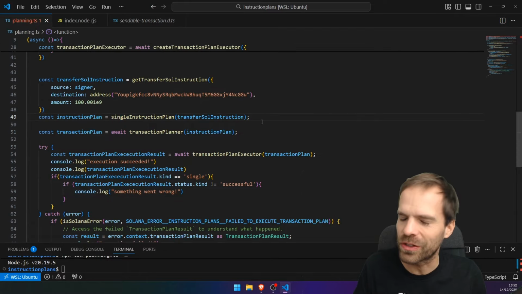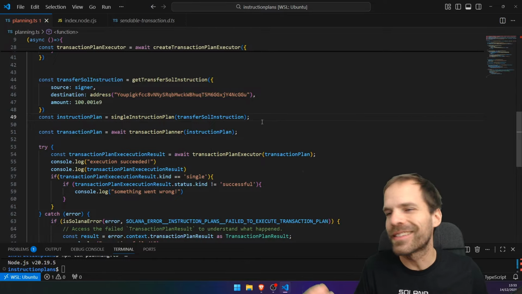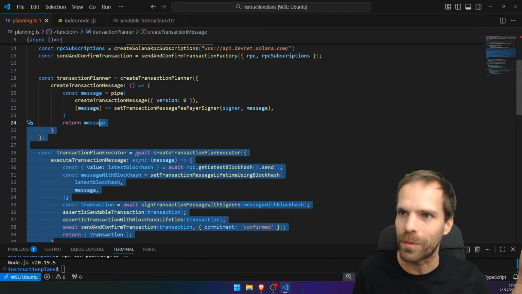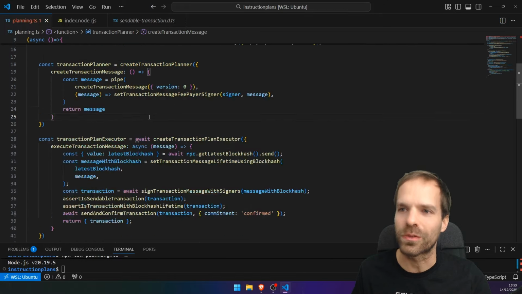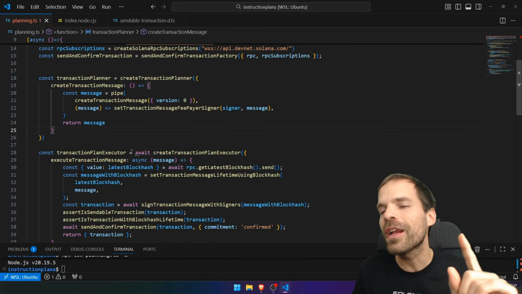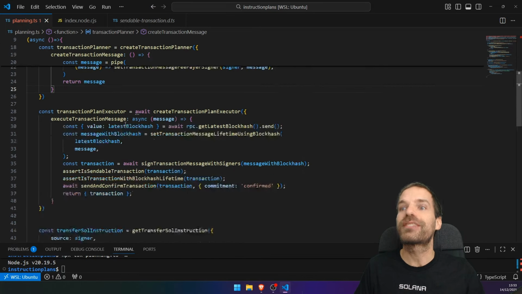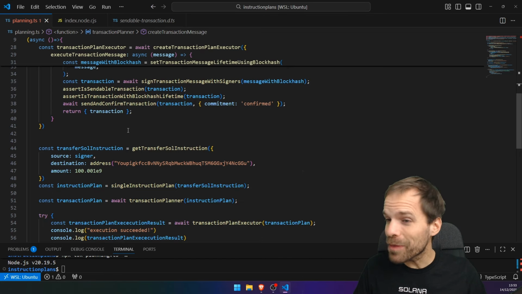If you have a single instruction, you might as well build the transaction yourself and then send it the normal way. Why go through the effort of creating a transaction plan executor and the transaction planner? It's all a bit unnecessary for just one transaction. This stuff really just gets helpful if we have several instructions. So let's do that same thing with several instructions.